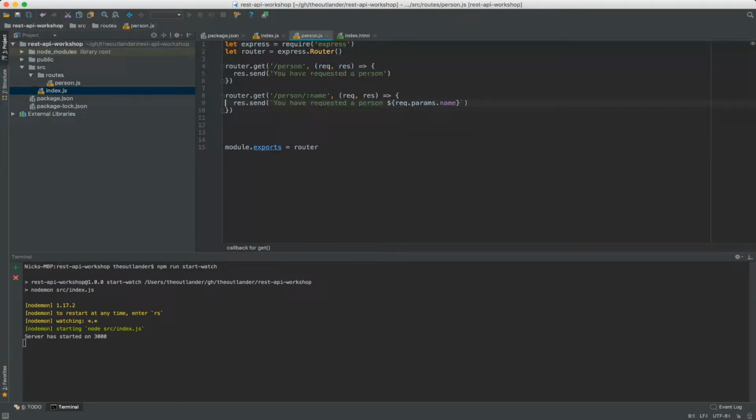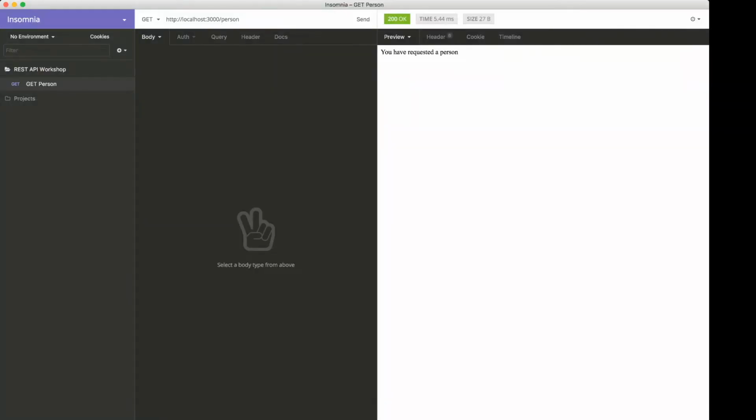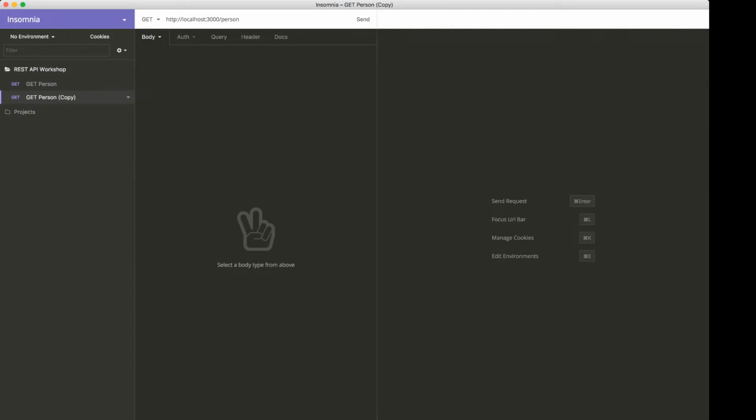All right, so let's save this, and notice that our server automatically restarted. So we're going to go to Insomnia, and I'm going to create another route here. I'm going to duplicate this by right-clicking and picking duplicate, and then let's call this get person by name.